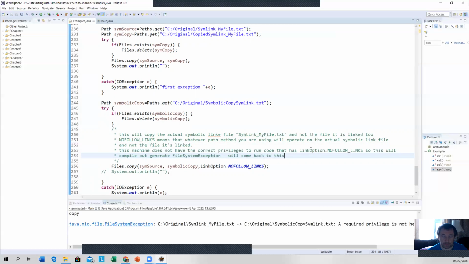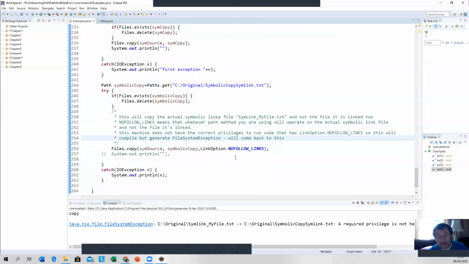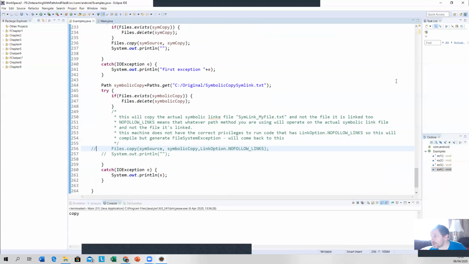Right. So if you want to copy the actual link rather than copy the actual file it's linked to, you go link option dot no follow links. Okay. But I can't run it. They don't have the correct privileges. All right. Now, there's a couple of other options you can put in here as well, and none of them work, because I don't have the correct privileges.